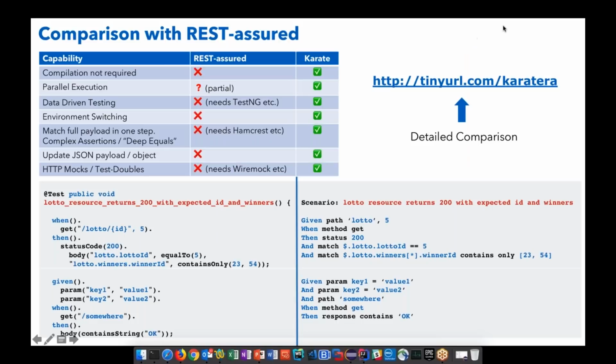Which brings me to the comparison with Rest Assured, because I'm preempting what I expect to be a very frequently asked question. How does Karate compare to Rest Assured? I think it beats Rest Assured in a lot of areas. As I already mentioned with the Hamcrest example, but also Karate doesn't need to be compiled. You don't need hardcore Java programming skills to be able to work successfully with Karate.